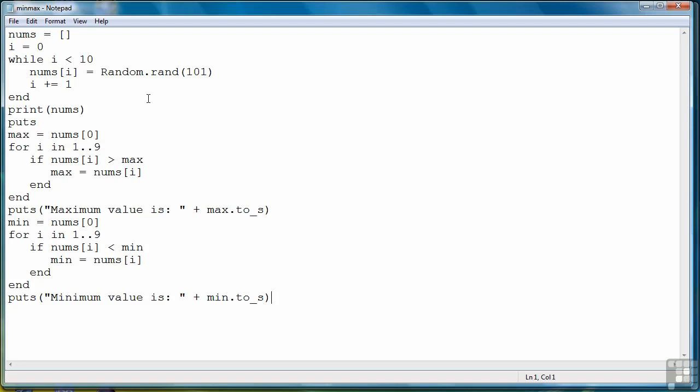And we also in this lesson learned how to generate random numbers by using the random.rand method and by providing an argument that is one more than the upper bound of the range that we want. So that if we provide 101, for example, as the argument, we'll get a random number in the range of 0 through 100. So that wraps up this exercise, and that wraps up this chapter.